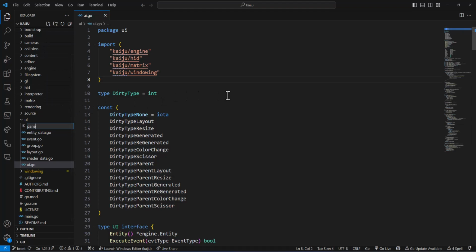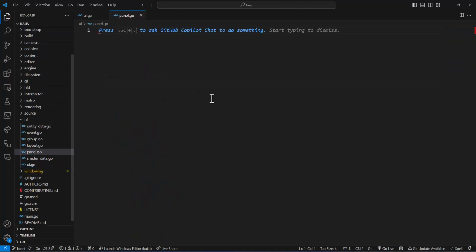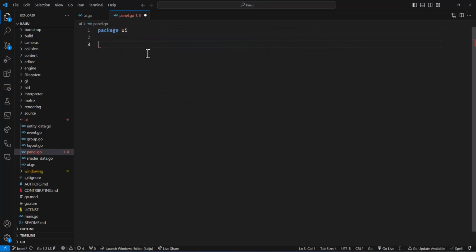So we're going to start on the panel. And the panel is going to include scrolling and that sort of stuff. So before we get to the panel, though, there is some cleanup that I noticed I want to do. So we'll jump on that first because it'll be easy.